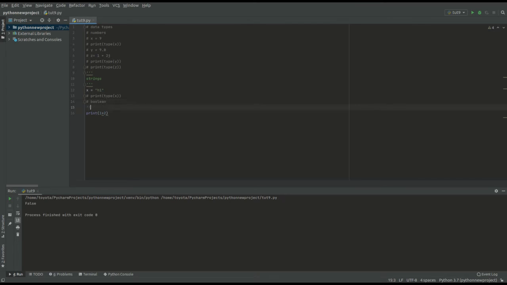So let me just comment here and say we have a true or we have a false. That's boolean. There's nothing much to talk about. It's normally used in conditional operations.